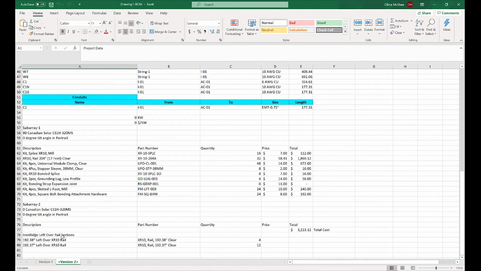Lastly, if you have one of our supported racking manufacturers using your design, we will also provide a bill of materials, but this is dependent on the manufacturer.